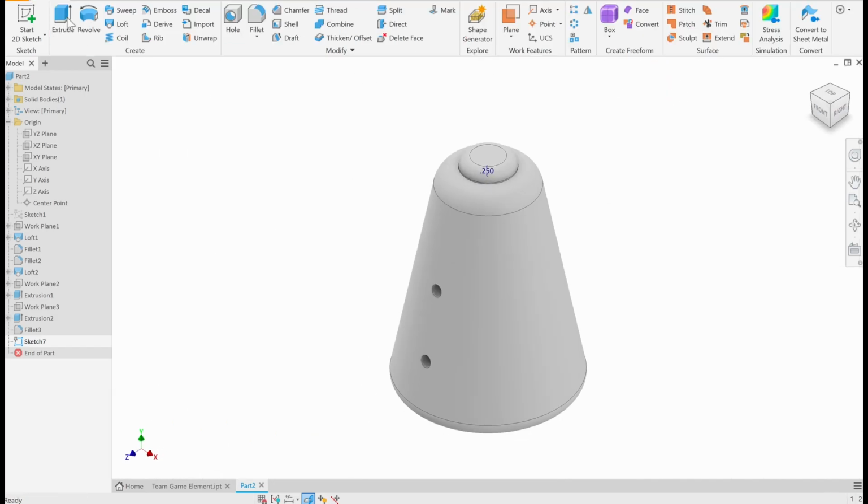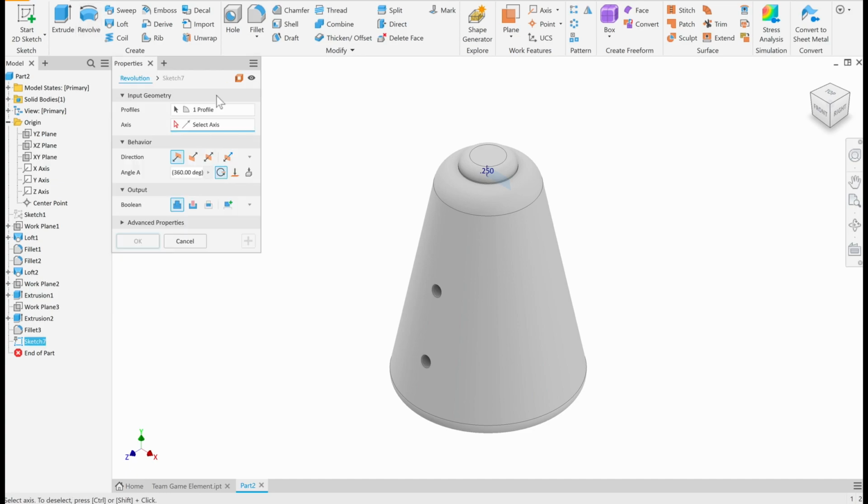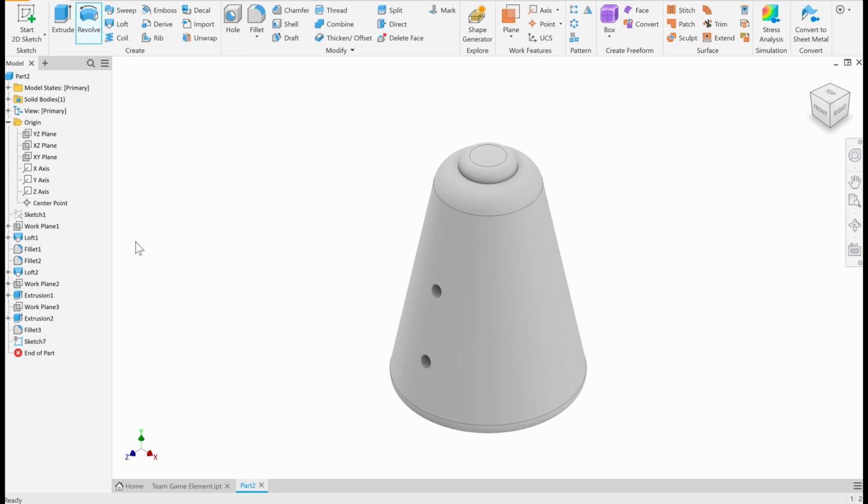After that, let's go into Revolve, and it automatically selects the sketch profile for us. We just have to select the axis, which is just going to be the vertical axis on that line.